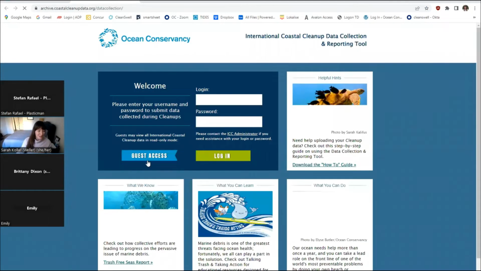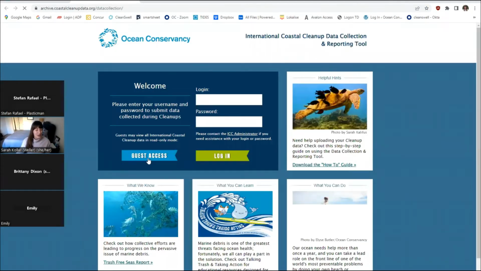It's not being supported anymore. The developers don't put any effort into maintaining it, but it stays as is and it's protected and all of those data are there. Don't try to log in if you're trying to find the historic data. Just click on guest access. It'll have you type in your name and email, and then it will send you into that older system.